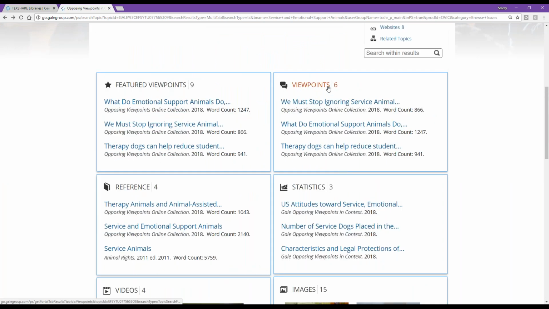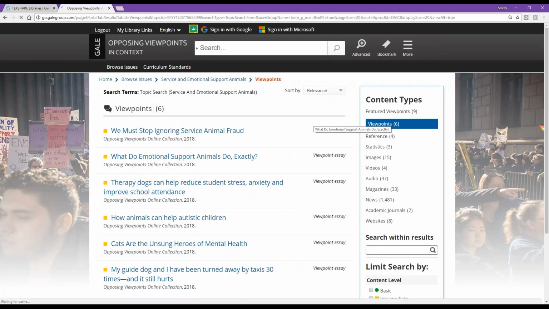The viewpoints content type here is pulling all of the viewpoint essays from our viewpoint series. So again, Opposing Viewpoints, At Issue, Current Controversies, and the like. We pull from those sources, as well as anything that may have been added to the database and is going to come later in one of our print series.